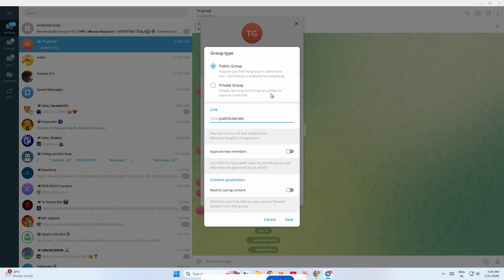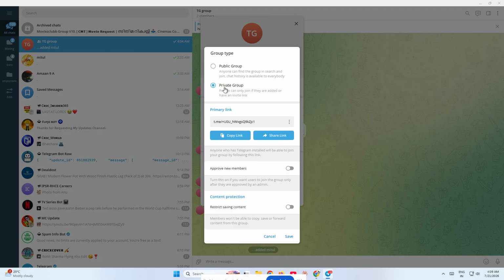As soon as you switch it on, Telegram will prepare the group to be private instead of public. This means the group will no longer be openly searchable in the same way, and people will need the proper invite or access permissions to join.